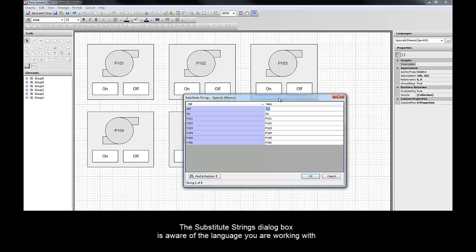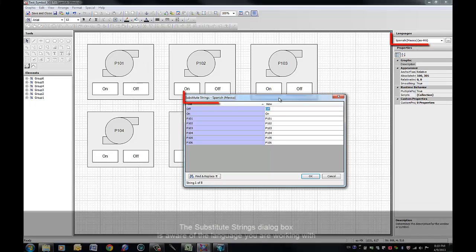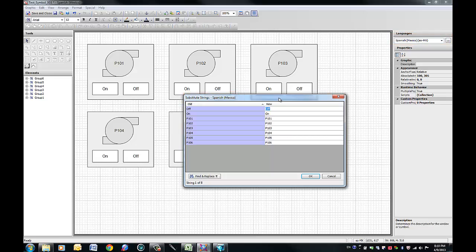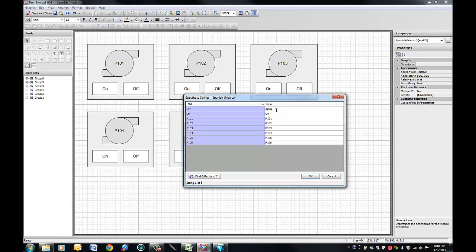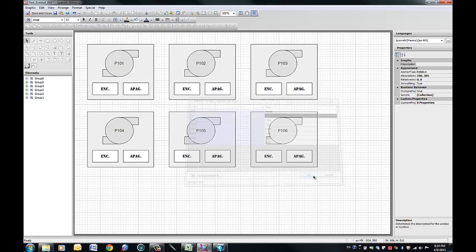You will notice that this dialog box is sensitive to the language you're working with. In this case, I have selected Spanish from the pull-down list. So all I have to do is replace it right here. You will also notice that any text that repeats in your graphic shows up here only once. That way, you only have to enter the translation once. So let's do the work. And I'm going to use the abbreviations. And there it is. You have done all your translations in one place.